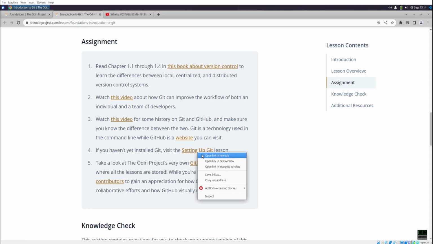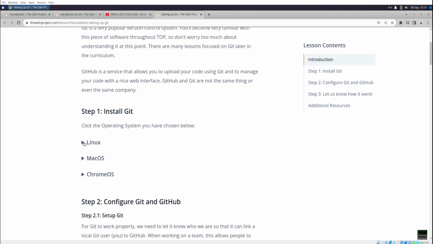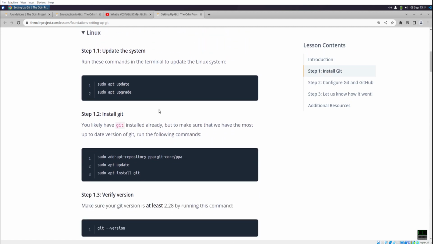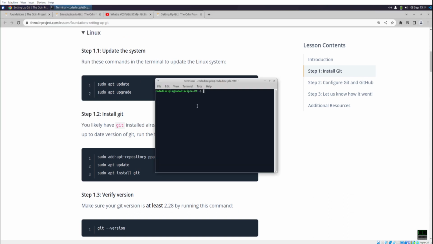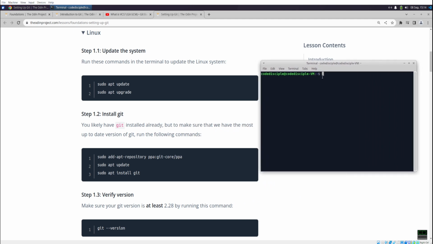I actually don't know if... Let me see if I need to do this for Linux. Yeah, because I don't think I did that part actually. Where's the terminal? Here's my terminal. So let's run some command line. First, run these commands. So update the system. My system is up to date because I'm running the latest one, I know that for sure. And so we can skip 1.1.